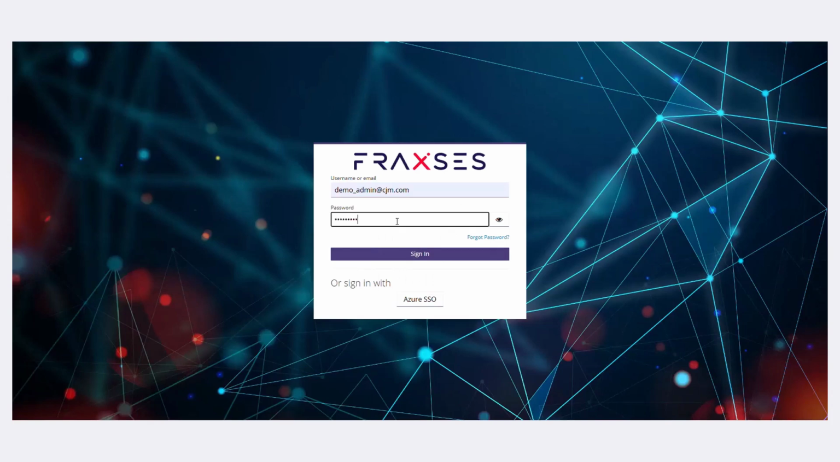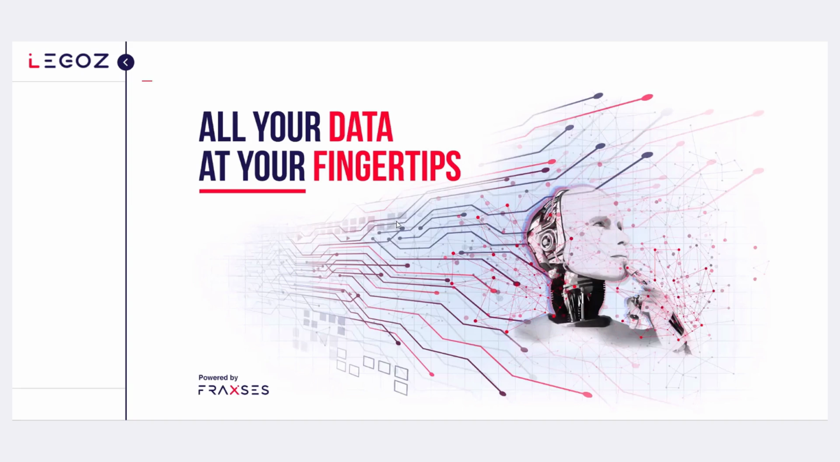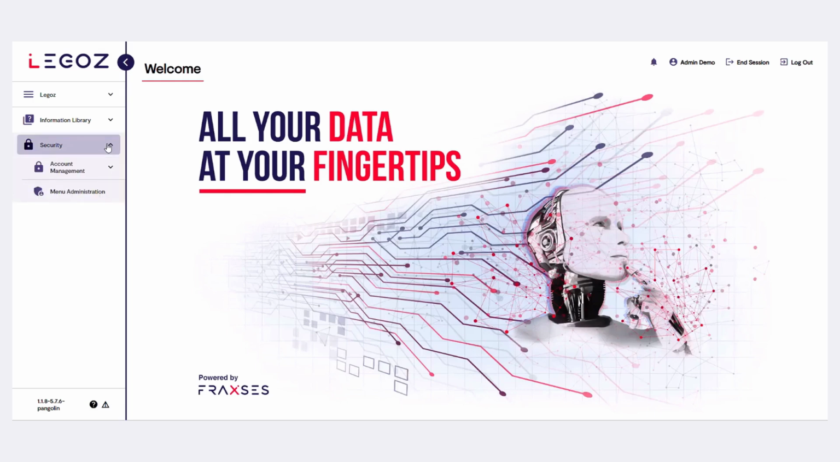Note that to manage users, your own user profile must include permissions to access the user's menu item within the security section. On logging in, you'll notice the security menu item. Click on the down arrow next to it to expand the menu.